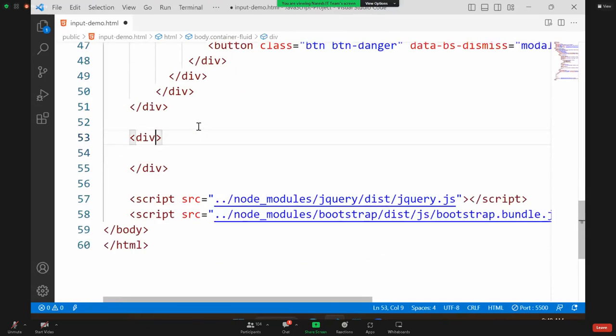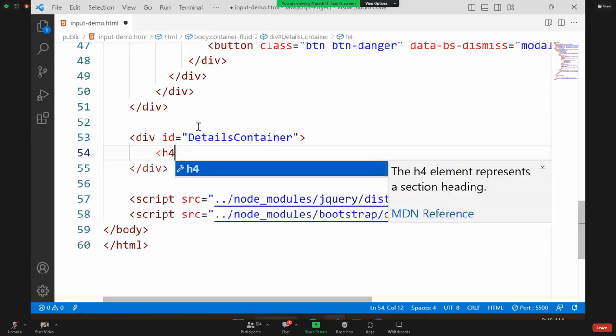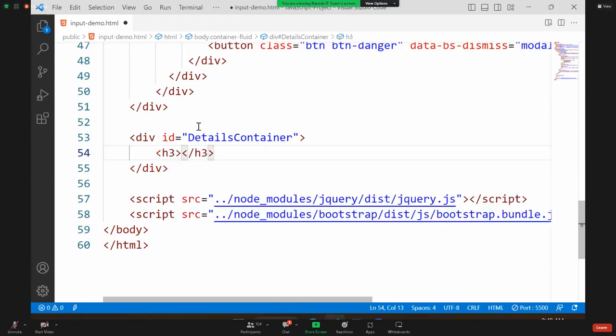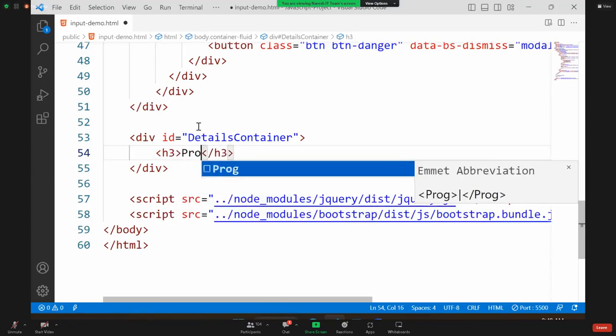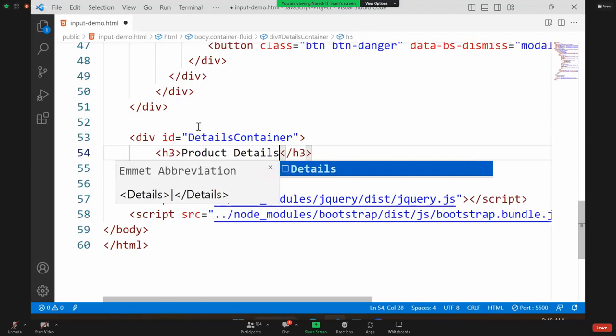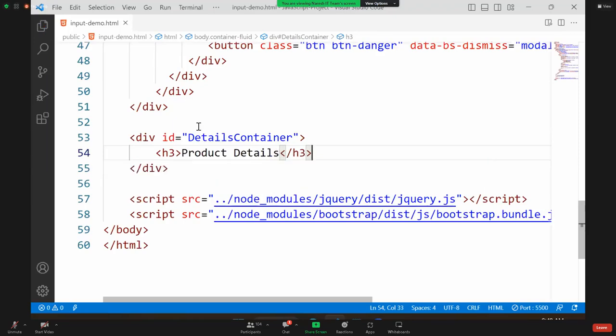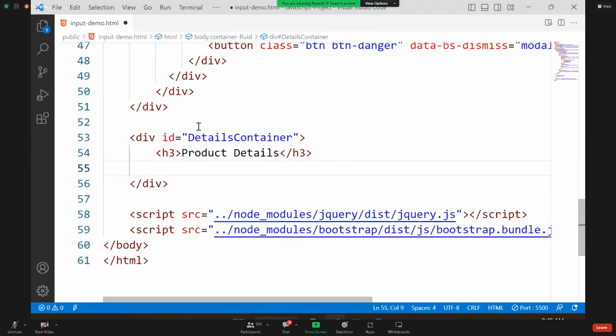In this container, I am using a class. This container has an ID. This is the details container. In the details container, we want to display the details. Then I will create a heading. In that heading, I will say, product details. And in the product details, is where you want to display the details.